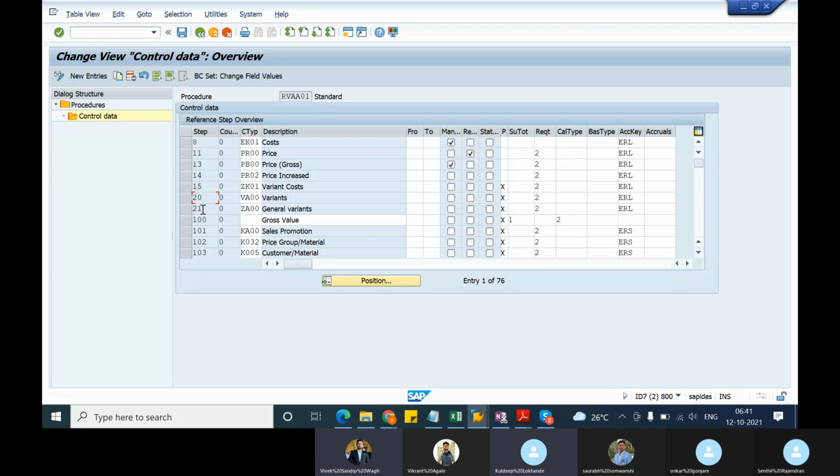Sir, one more thing. Okay, go on, continue. Can you please tell us more in detail about the account key and the accruals? I mean, regarding the revenue account determination.